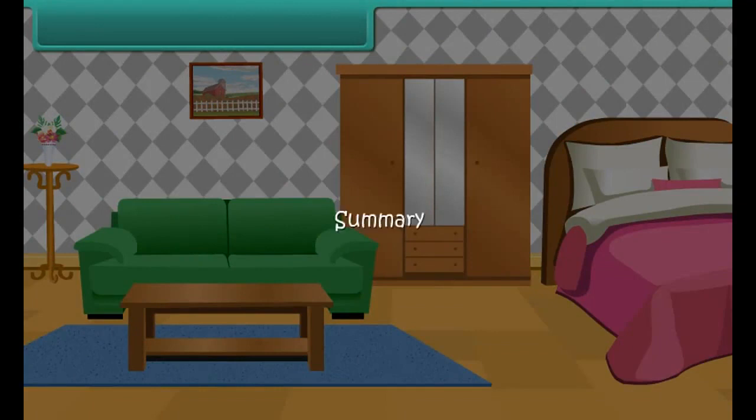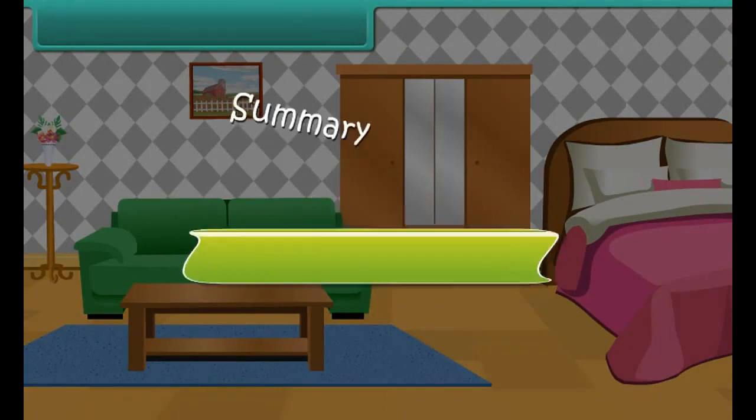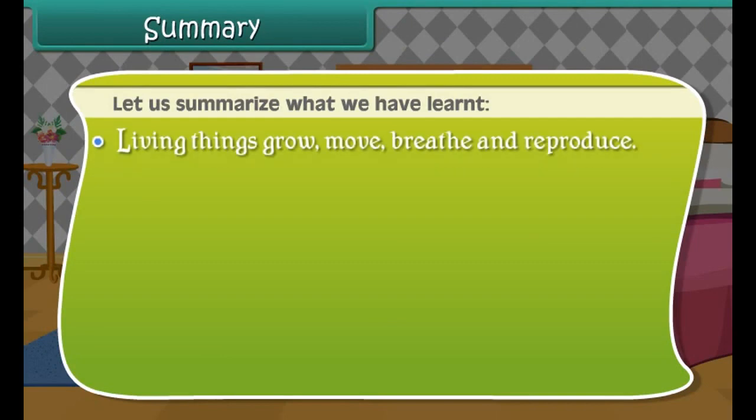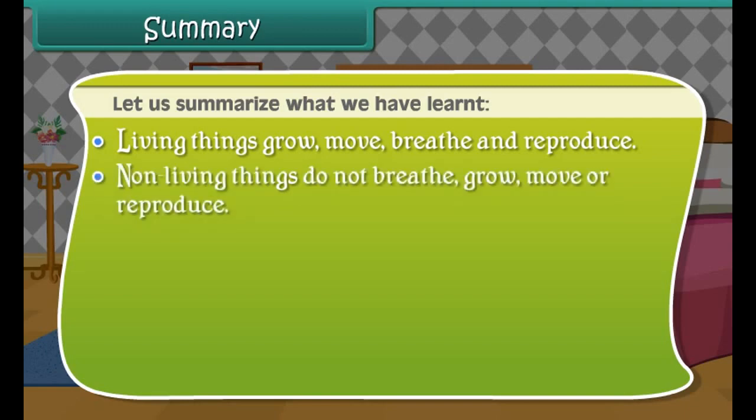Let us quickly check what you have learned in this lesson. A table is displayed on the screen. The leftmost column contains some images. The topmost row lists certain features. Click Y for yes if a feature belongs to an image. Otherwise, click N for no.